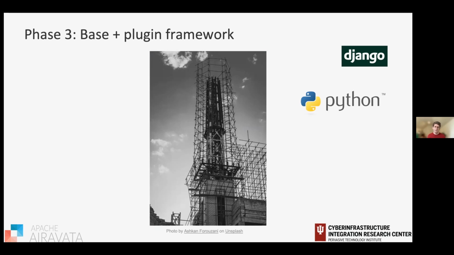So we've got this Airavata Django portal that we can create and set up for a science gateway that exposes all this functionality, but then, as a gateway developer, you can also develop plugins that enhance or add to the functionality of the Airavata Django portal.